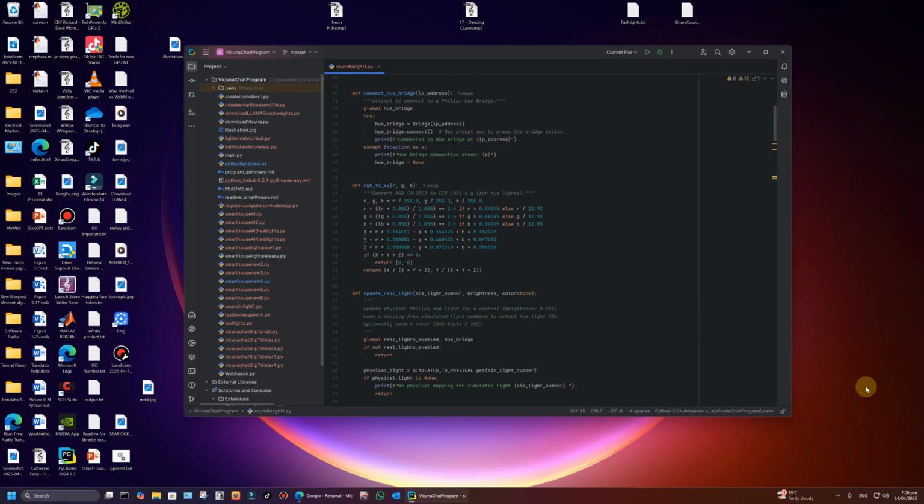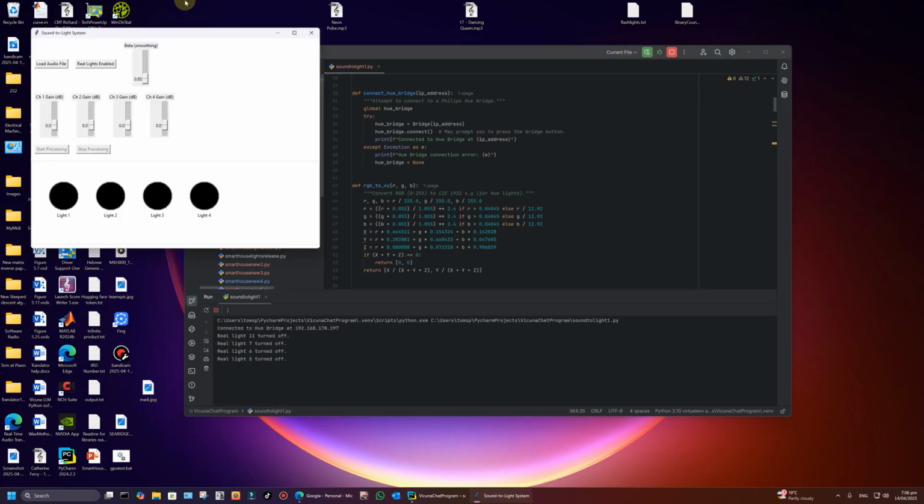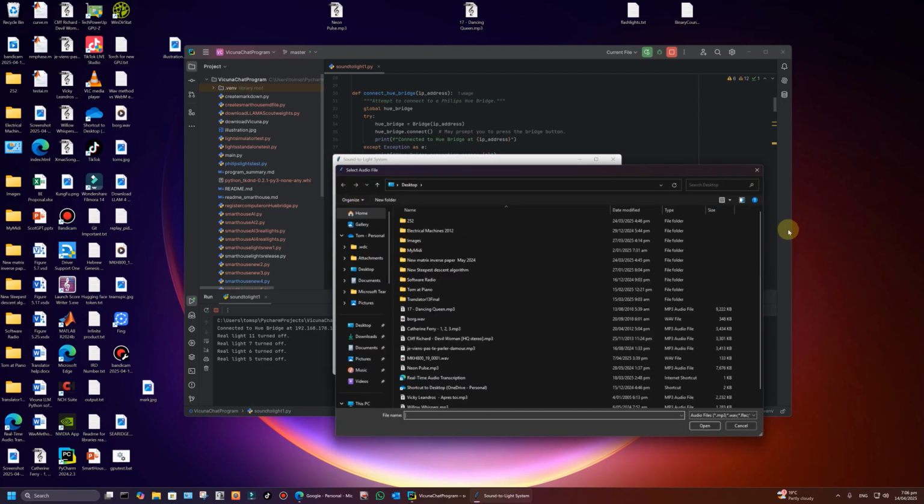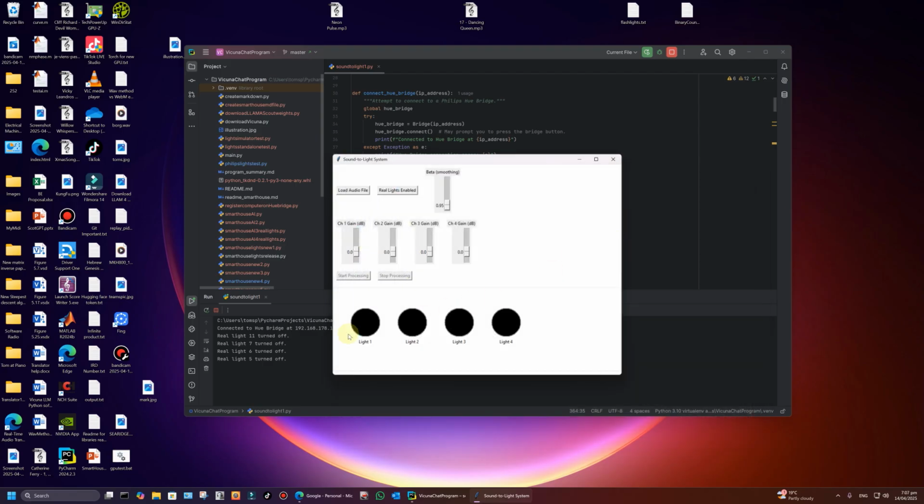Welcome back. Since the previous video where I had the Smart House lights, I thought it would be a great idea to have sound to light. I mean, why not? Here it is. What you do is you just load an audio file, whatever. And these are the simulated lights, just like we had in the Smart House. But these are connected to real lights, which you'll see in a minute.